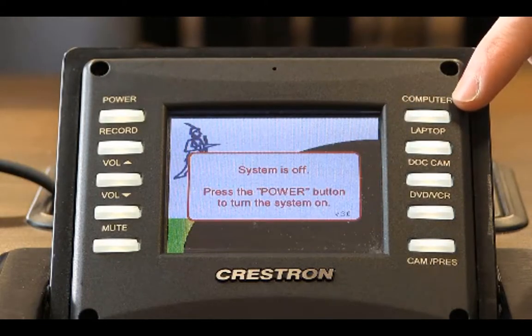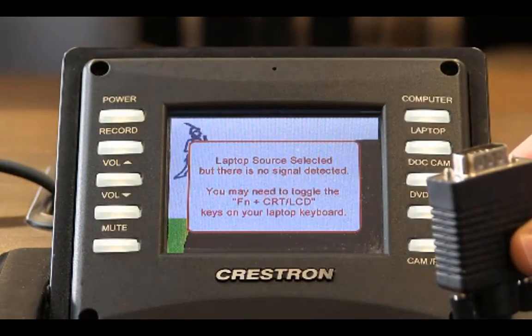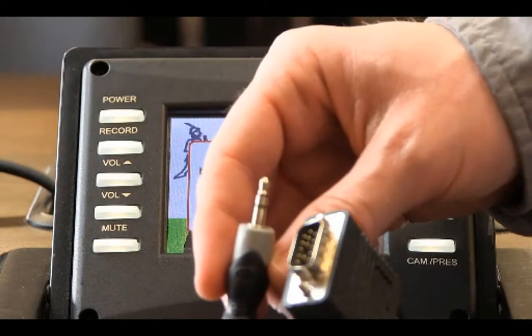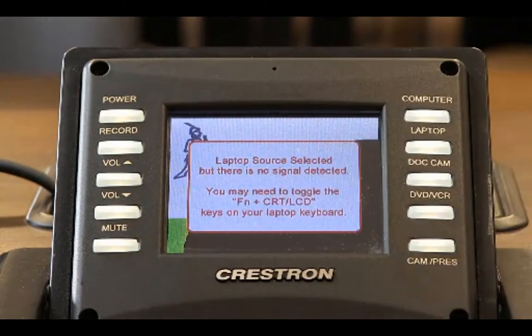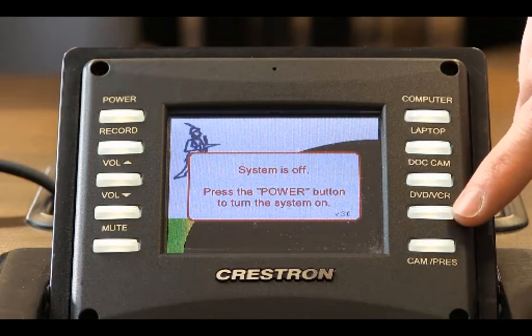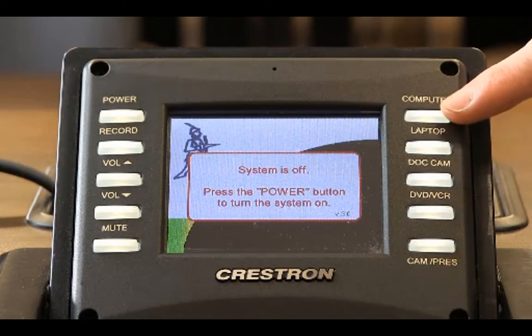Your inputs are computer, laptop. You can connect your laptop through VGA and your audio cable. Document camera. If the room supports DVD VCR, you can use this button. DVDs can be played through the computer.